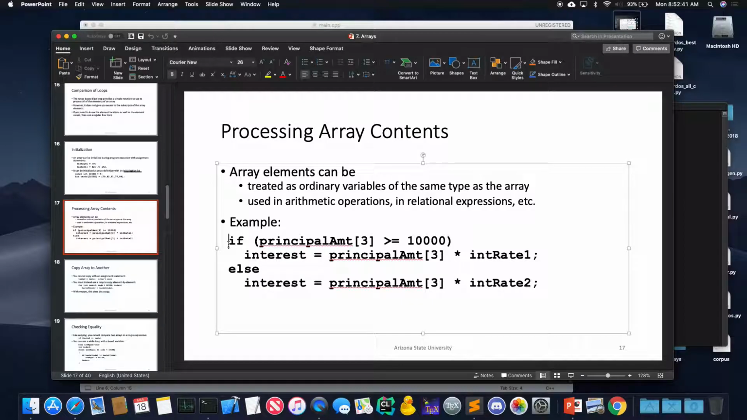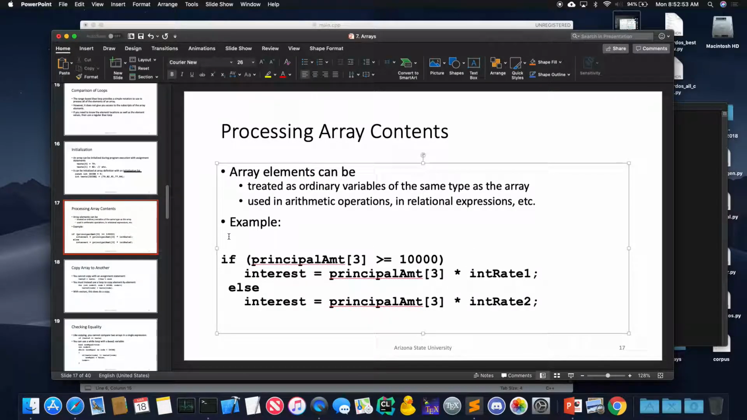Well, what we could do is just say, is principal amount 3 changing at any point in this code? No, we're just getting whatever the value is. So what we can do is save it to a variable, and then just use the variable at every point. And then we're okay.